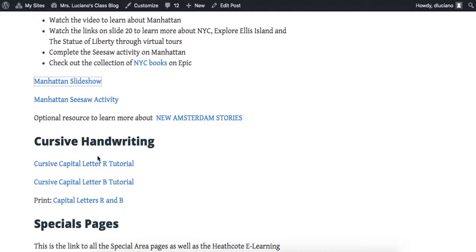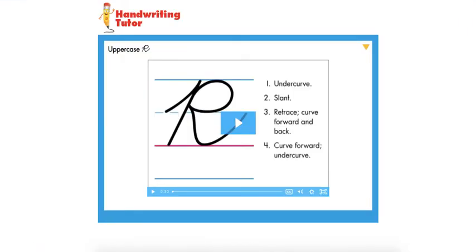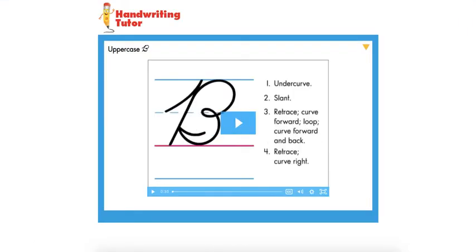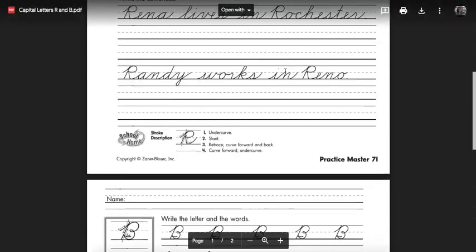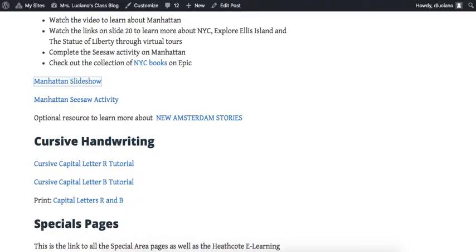Our very last two capital letters for cursive handwriting are capital letter R and B. So watch these two tutorials and then print this out. It will be given to you, or it's 2 pages, and then upload it to your June e-learning slideshow.